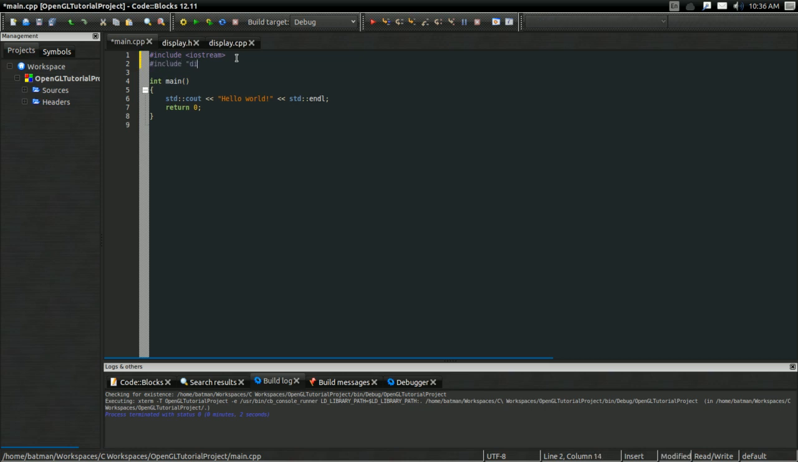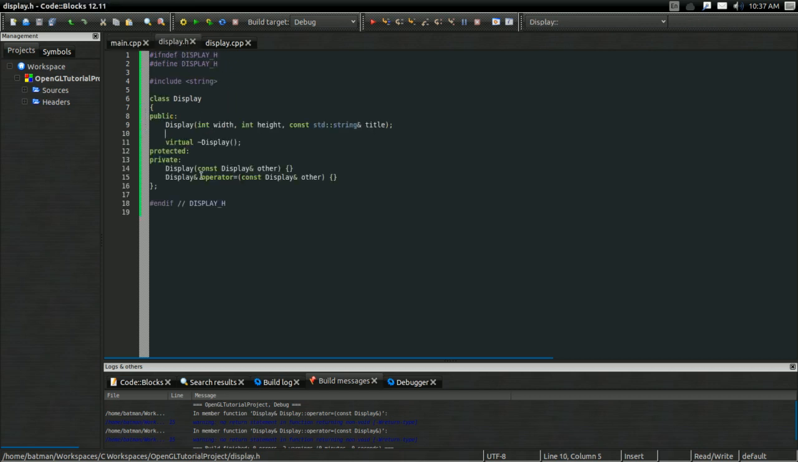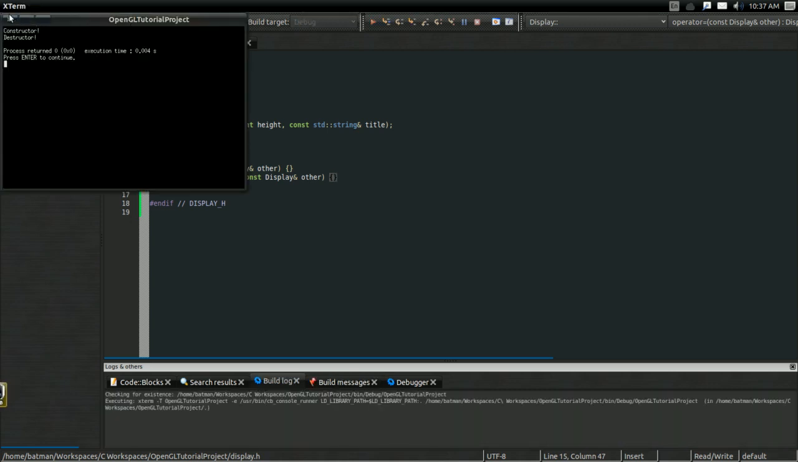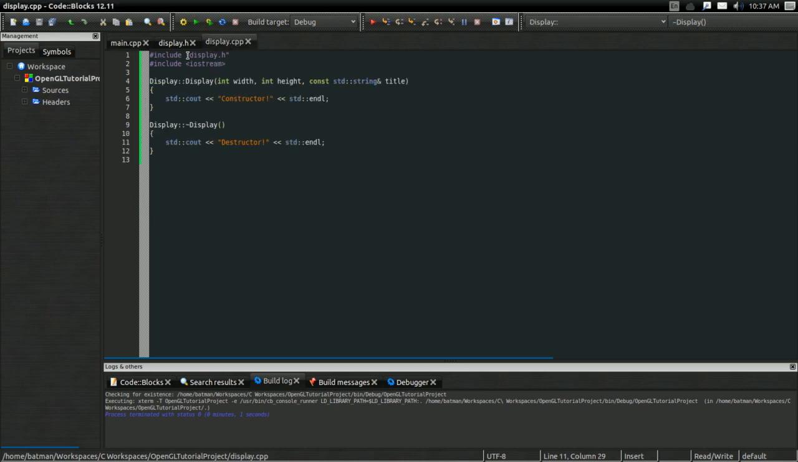So, going to include in main display.h, our new class. I'm going to get rid of hello world, and I'm just going to create a new display called display, taking in 800 by 600 and a title of hello world. Just to make sure everything's working. Gonna hit Control F9. No return function. That's okay with me. Let's run. And cool. Everything's being called. So there. That means at least our class setup's being done correctly.